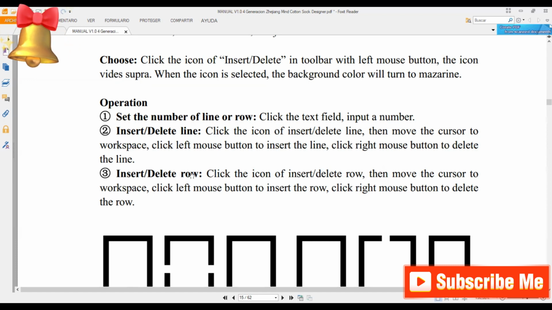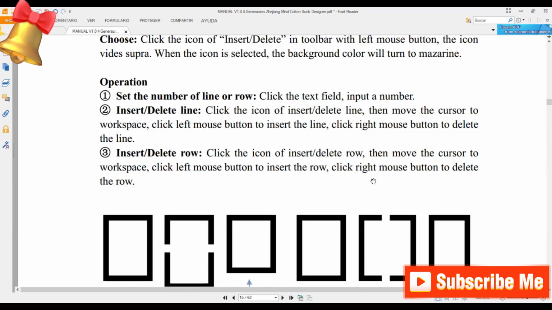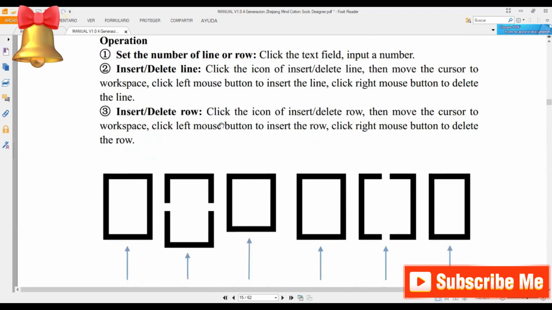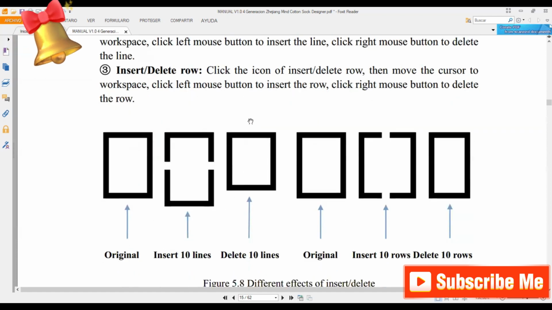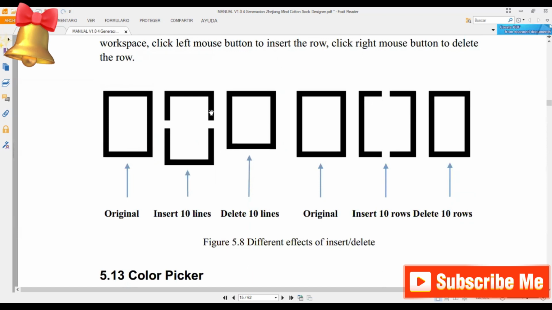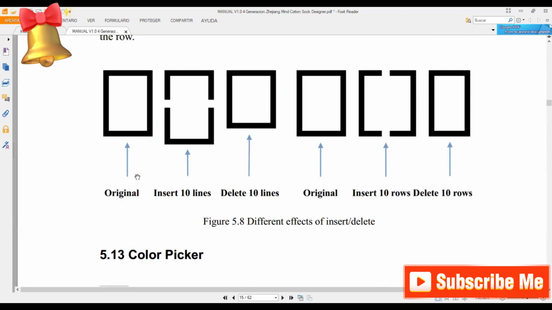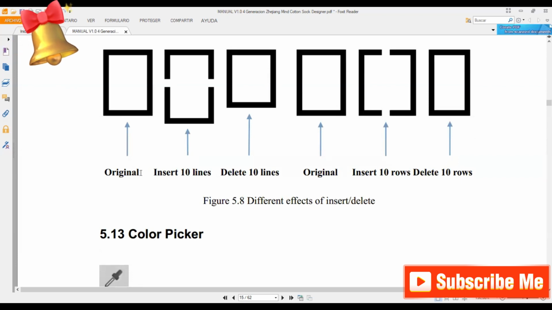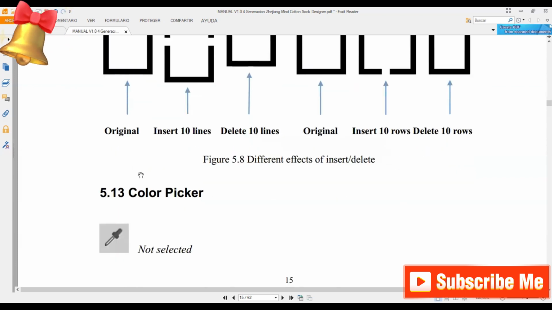Insert/delete row. Click the icon of insert/delete row, then move the cursor to workspace. Click the left mouse button to insert the row. Click the right mouse button to delete the row. Original, insert 10 lines, delete 10 lines. Original, insert 10 rows, delete 10 rows. Figure 5.8 different effects of insert/delete.